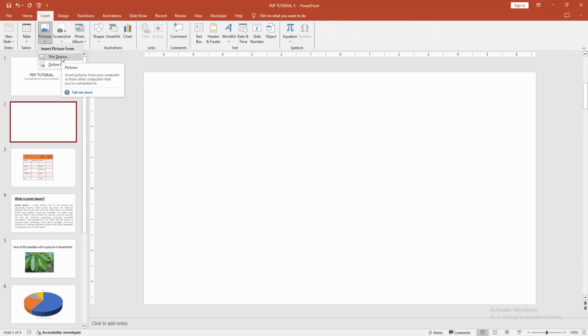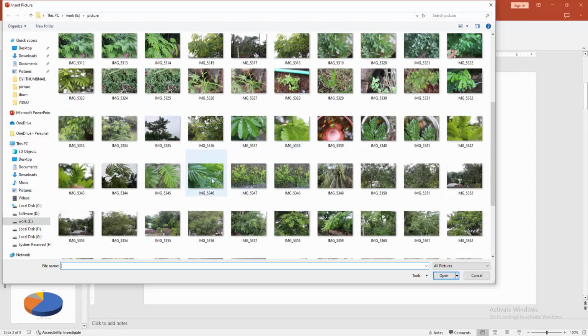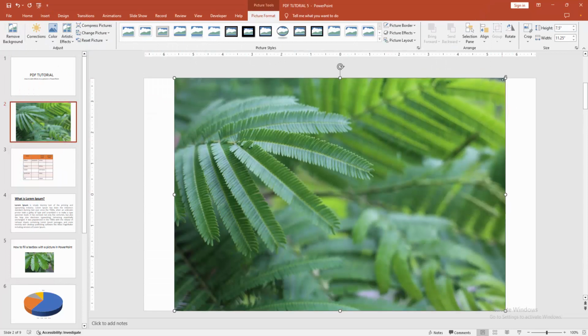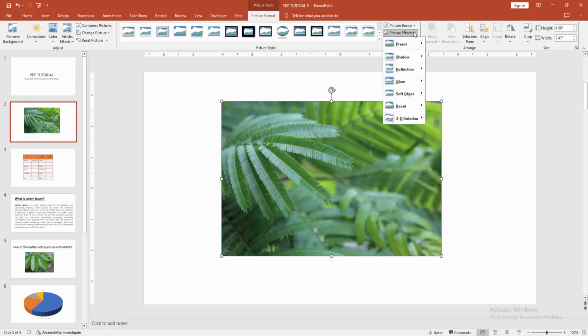Then click this device. Double click this picture, insert the picture. Select the picture and then go to the picture format. Then click picture effect drop down menu.